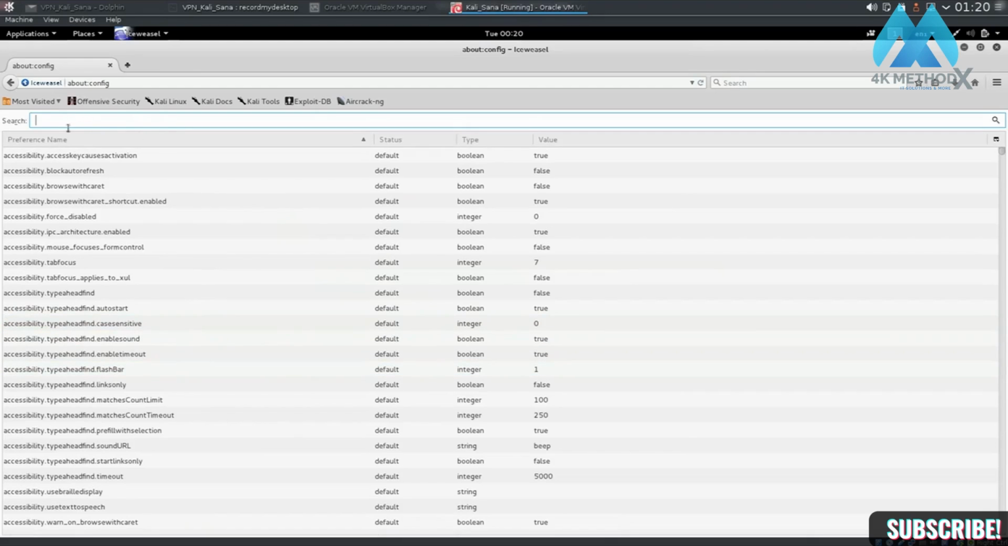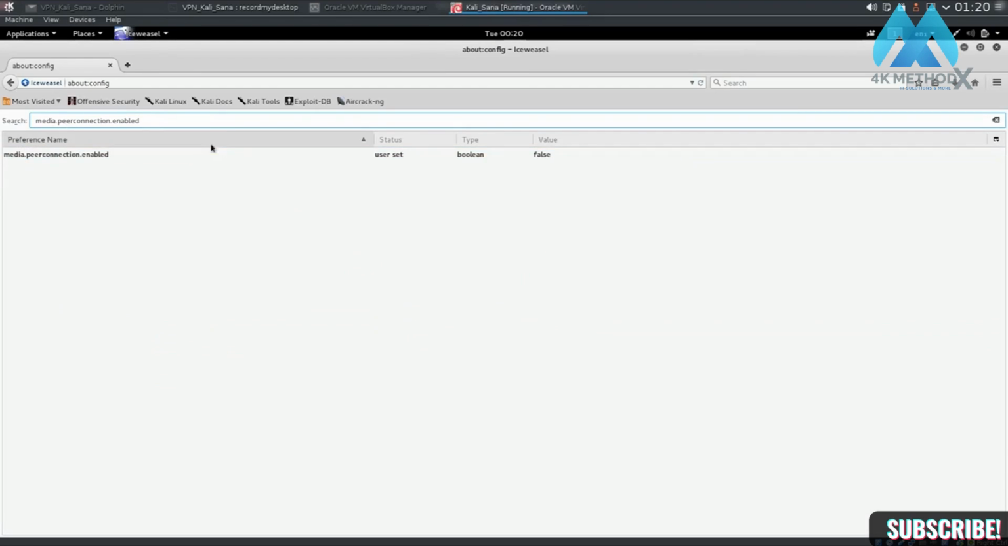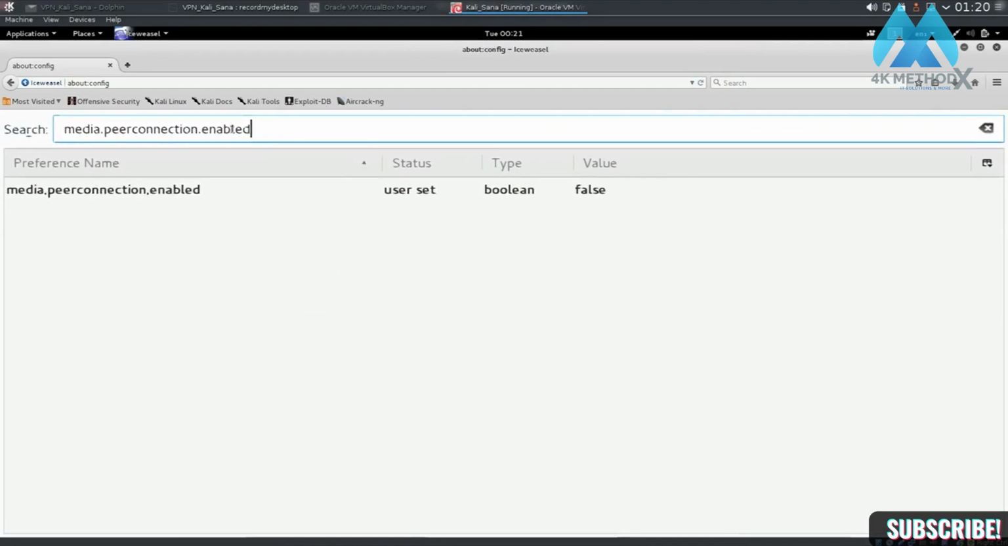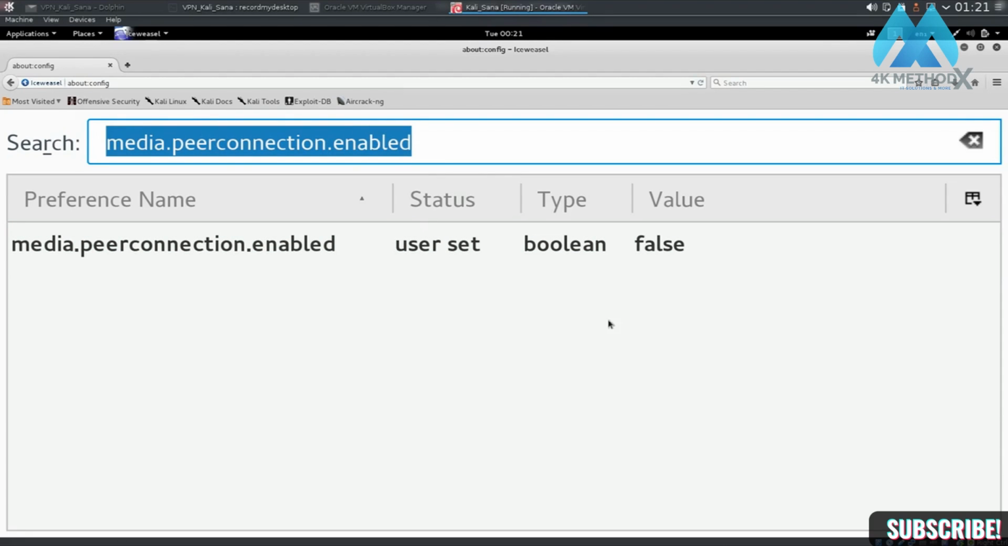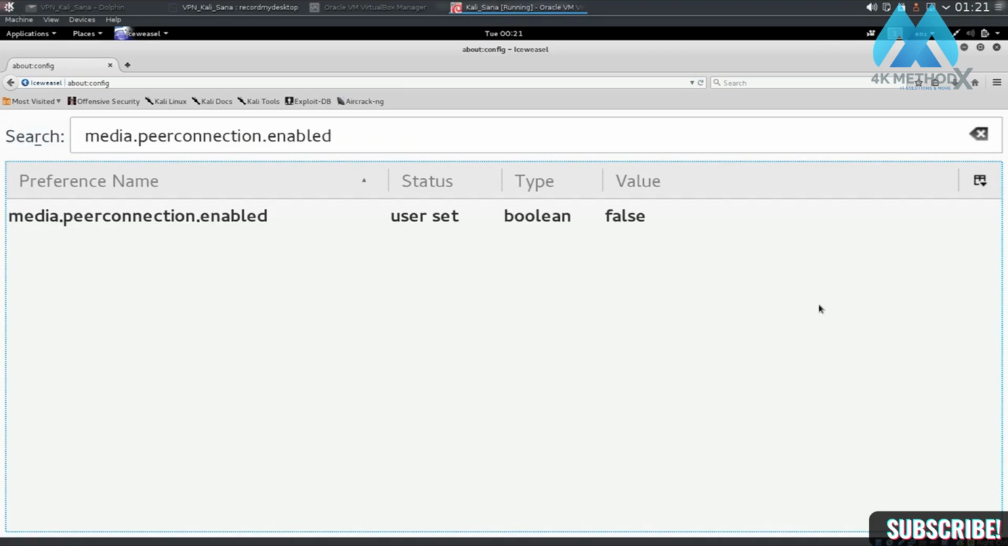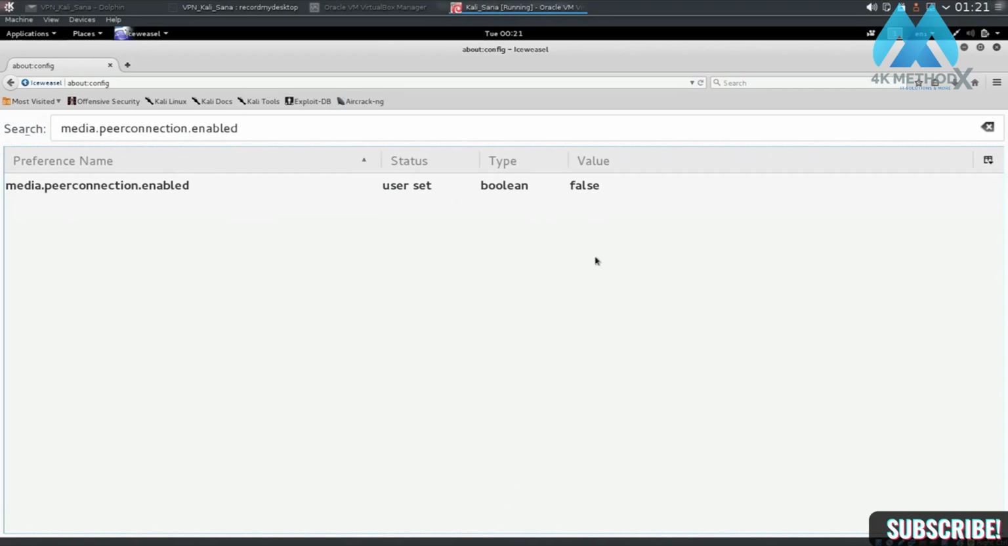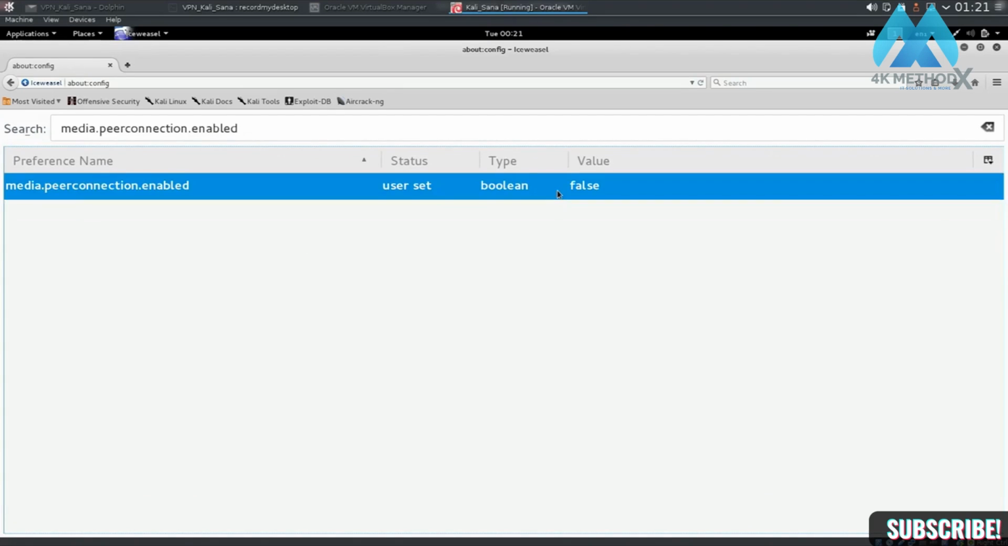Just go ahead and click on it, and in the search bar, you need to search the same pattern that I am searching now. Here, let me zoom it in as much as I can. It says media.peerconnection.enabled. Okay, so here it's Boolean is set to false. You can just double click to change it to true, but don't. Only if this is true, double click and change it to false.